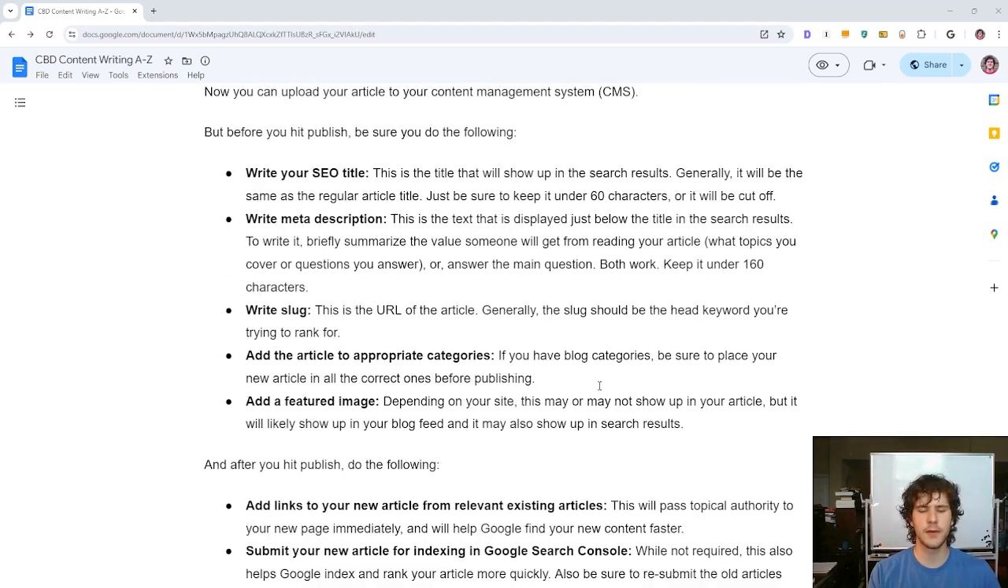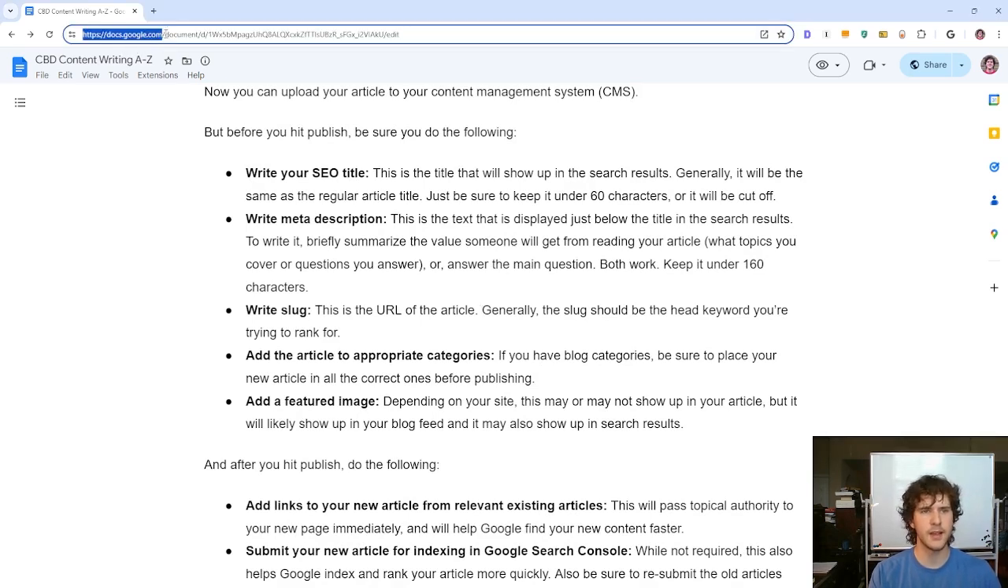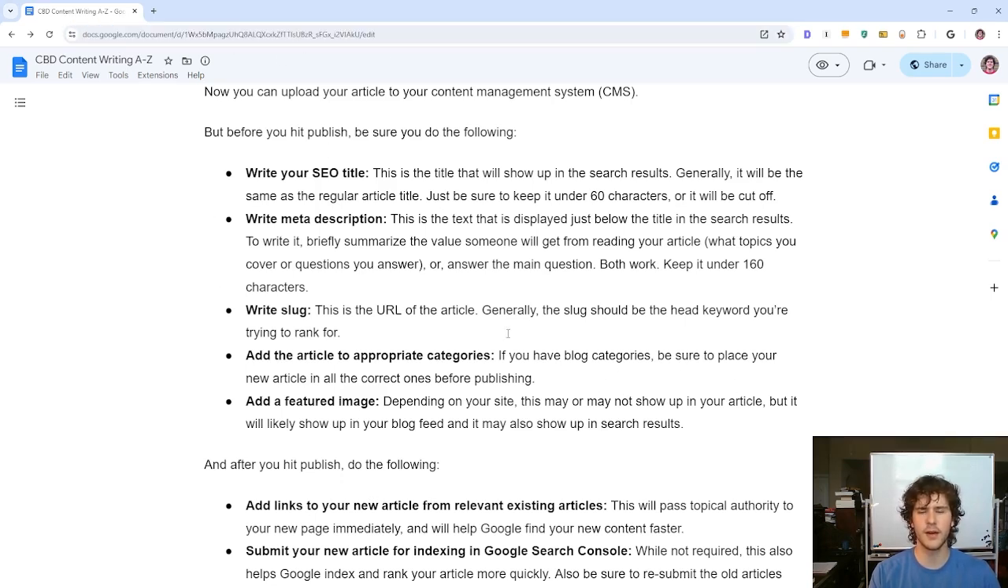Next thing is write your slug. So this is the URL of the article. For this document, I have docs.google.com/document, and then this huge text thing right here, right? And so that would be the slug of this page. Generally, the slug of your article should be your head keyword. So for CBD for IBS, it would just be mycompany.com/blog/CBD for IBS.